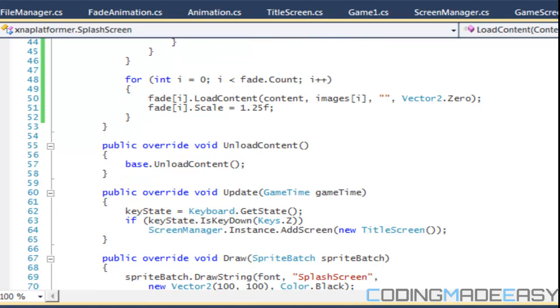So I will end it right here, and we'll quickly finish out the splash screen in the next tutorial.